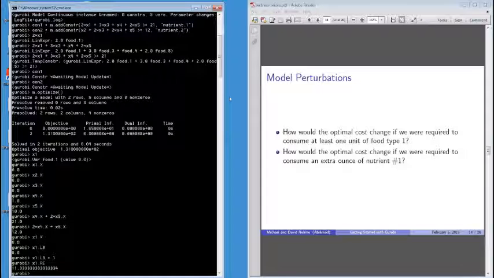What that tells us is if we were to adjust the lower bound of x1 from 0 up to 1, our cost should increase, and specifically it should increase by 11 1/3.